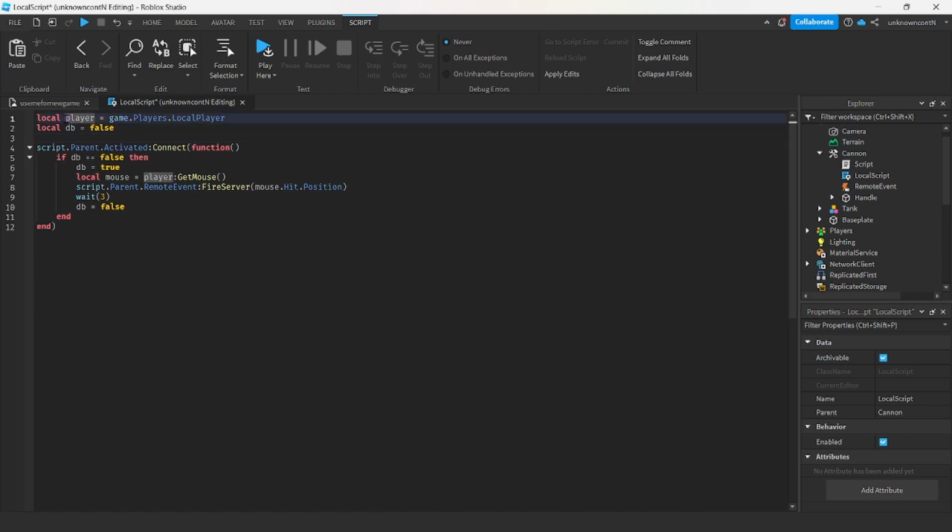So we're going to get the player by saying local player equals game.Players.LocalPlayer, and then we're going to make a debounce. So local db, which is short for debounce, local db equals false, and then we're going to check if the gun has been activated. So when you equip the gun and click anywhere, then we're going to say script.Parent.Activated:Connect(function), and then we're going to check if the debounce is false.